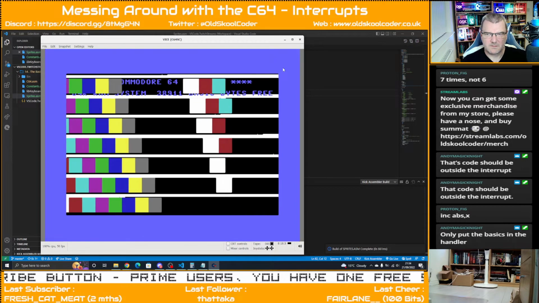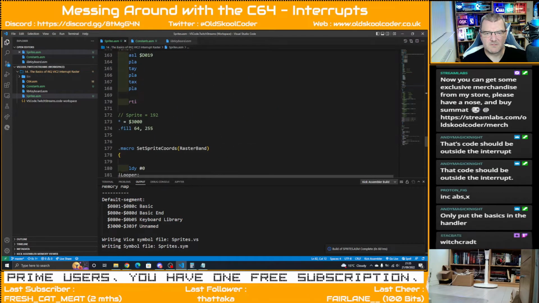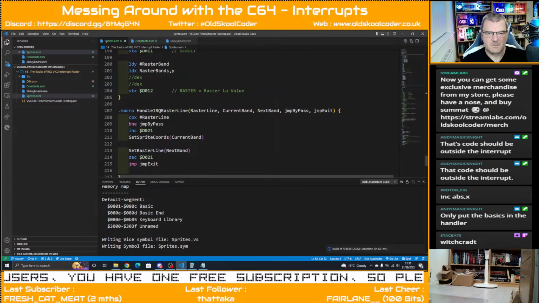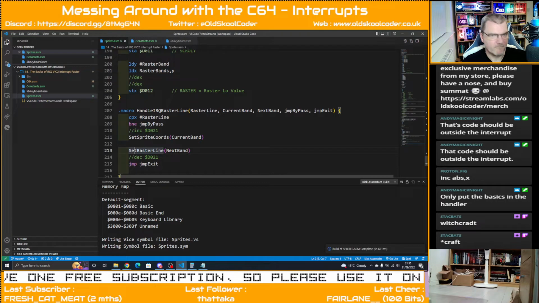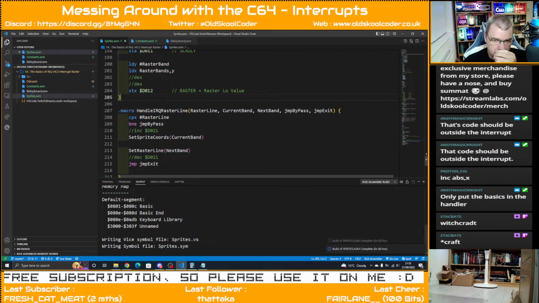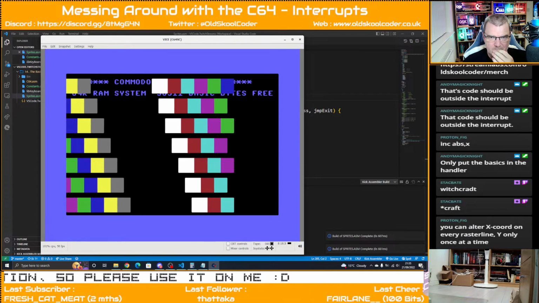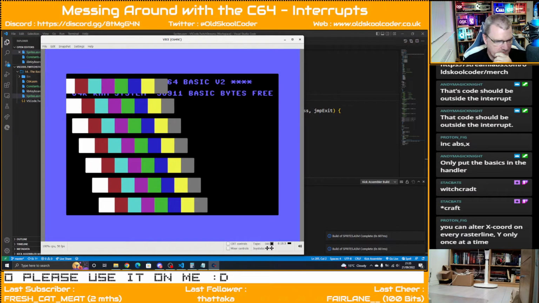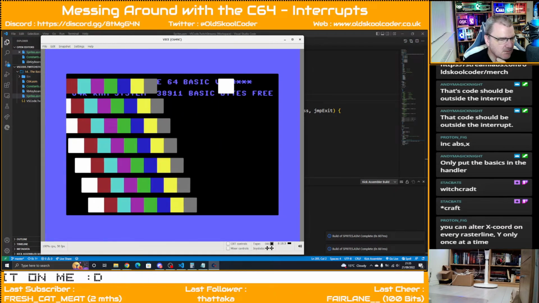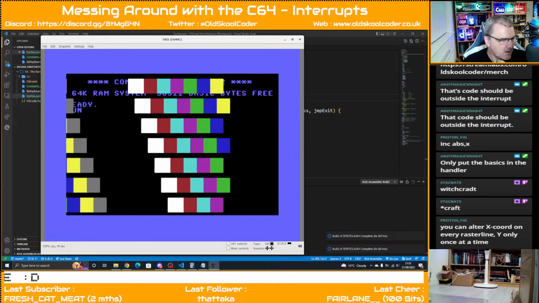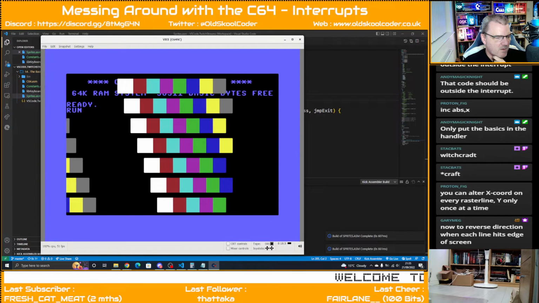So if we get rid of the white now, there we go. Looks a bit better now. It's not got the white there. You can alter the X coord on every raster line. Why only once at a time?